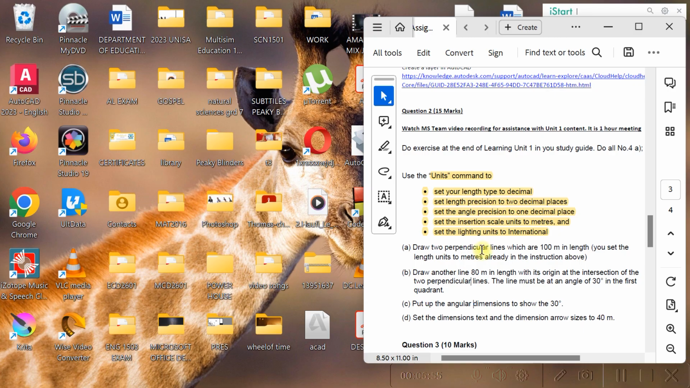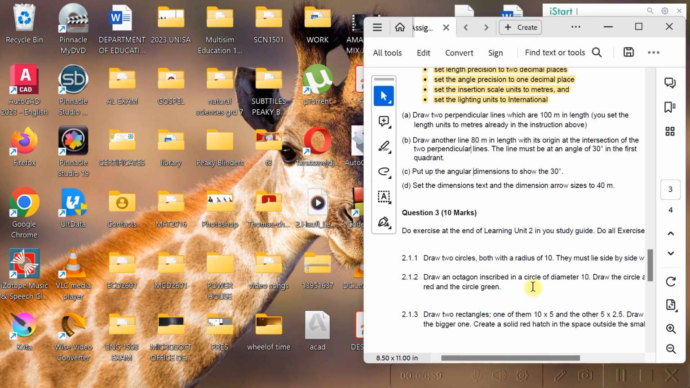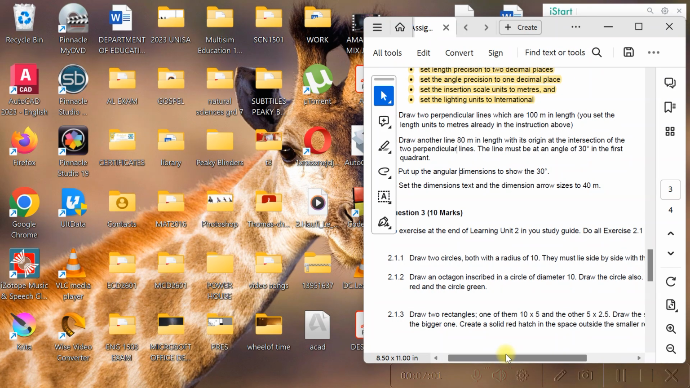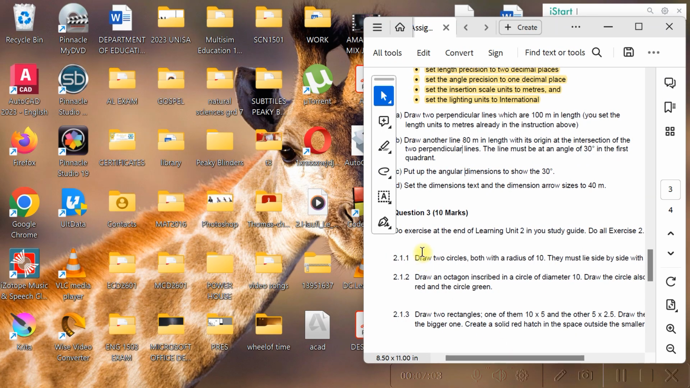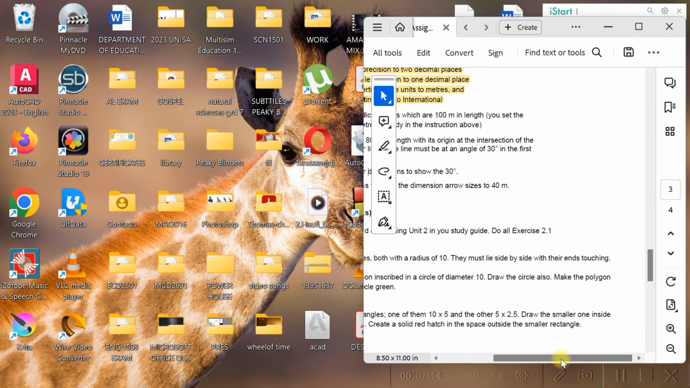Okay, I think I am done with question 2. Now I'll go straight to question number 3. Now question number 3, they say draw 2 circles, both with a radius of 10. They must lie side by side with their ends touching.